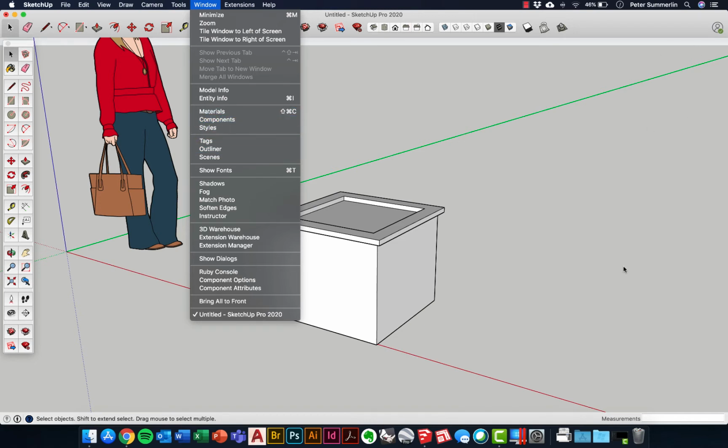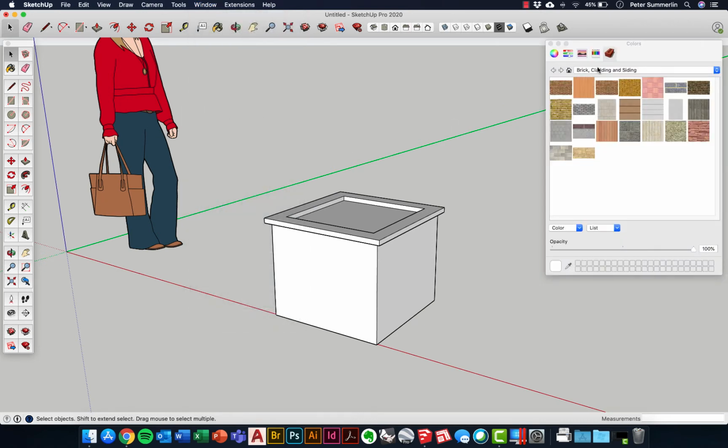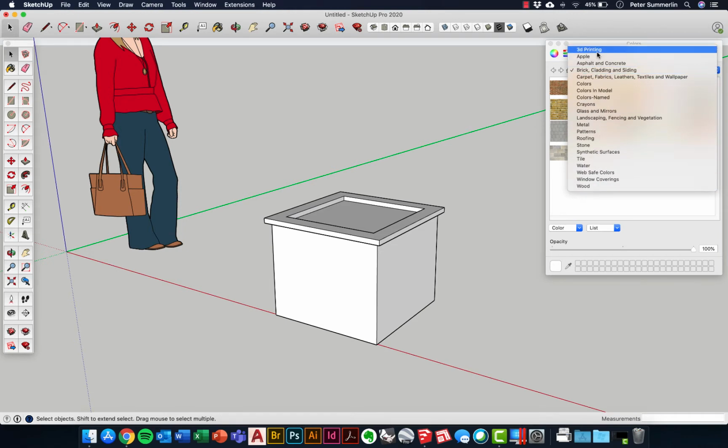So you're going to look for that default tray. It usually is on the right side. You might go to Window and Default Trays up top, and you can toggle those things on and off. So what I'm going to do is click on Window and Materials right here. It's going to open up my materials, and there's a lot of different types of materials.